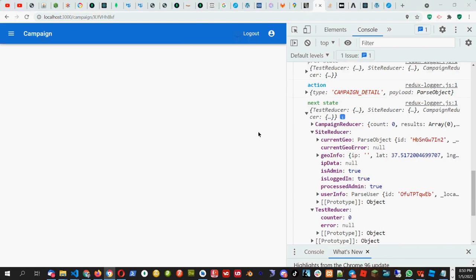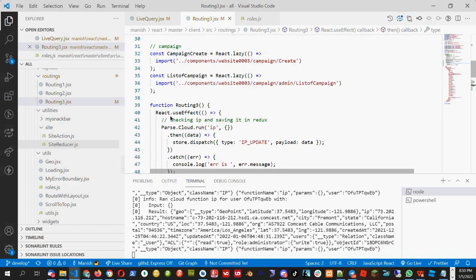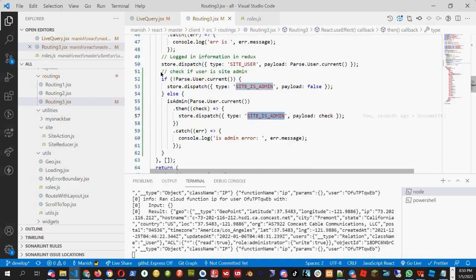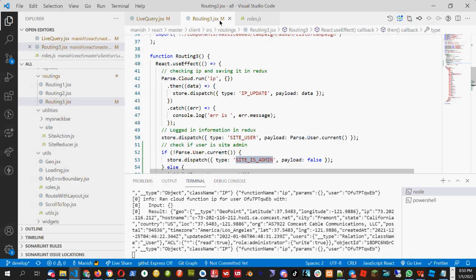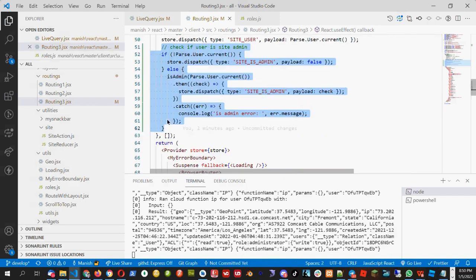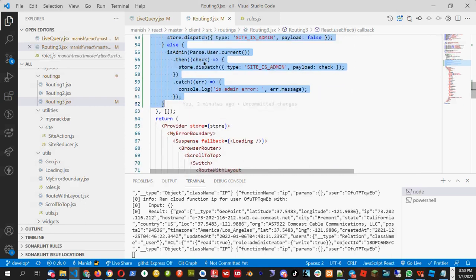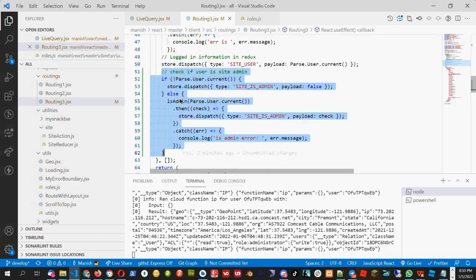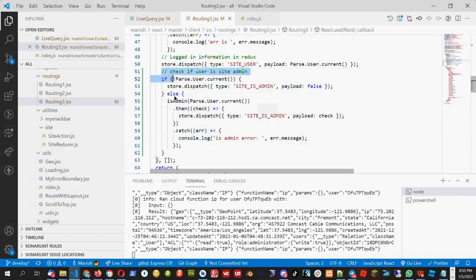Now, before I go further, I told you I will give you the code. You have to just copy paste it. So open the routing3.jsx. There is a line store.dispatch. After that, you have to put this code. I will give you in the chat, Telegram chat. You can copy from there. I'll give you 1 minute to copy and paste in the appropriate file. Till you copy and paste, any question in this part?